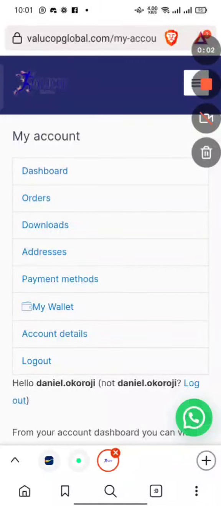Hi, let me show you how to use the virtual wallet on Valucop global account. After you signed up on our account and you've logged into your account, here's how to use the funds in your wallet to buy a course on our website.